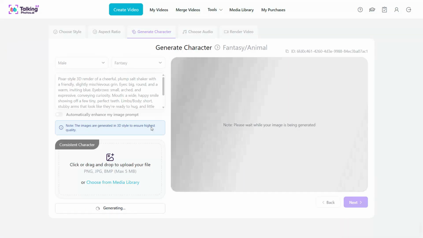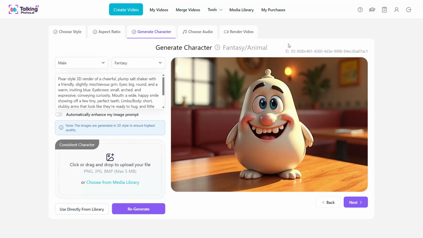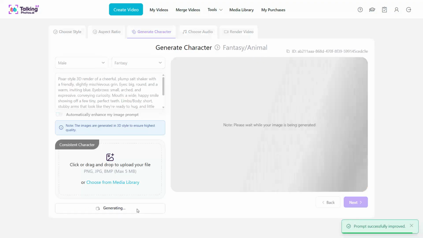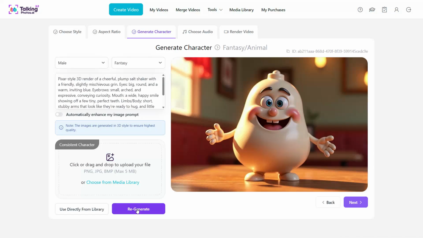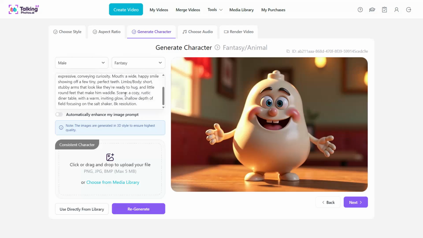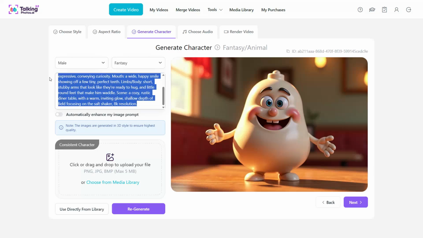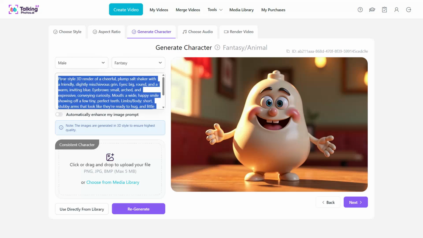Let's see if it changes the prompt and the image for me. Done. Well, we have a different option. It doesn't look like a salt shaker. Let's regenerate again. Okay, well, let's leave it like that. It seems it is a salt shaker because of what it has here. Although, well, I think we could modify the prompt. I'll leave that to your judgment.